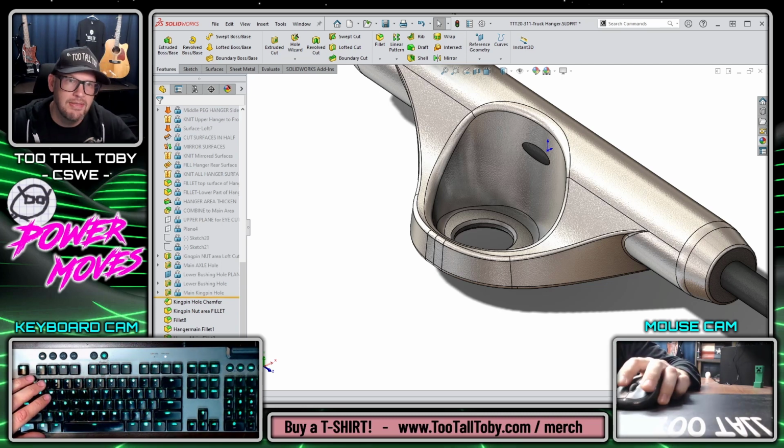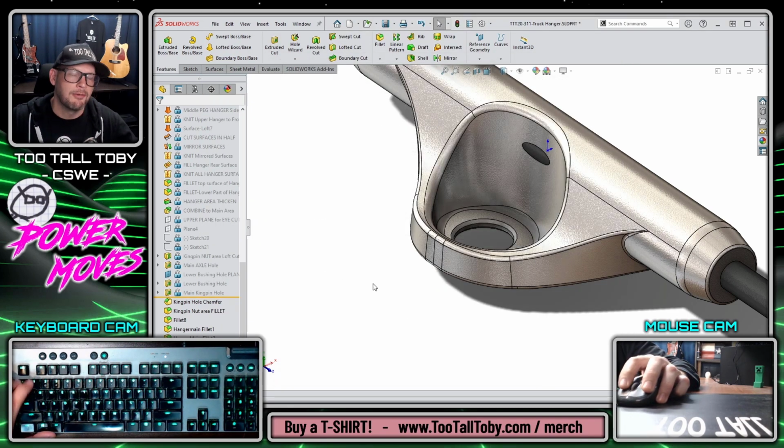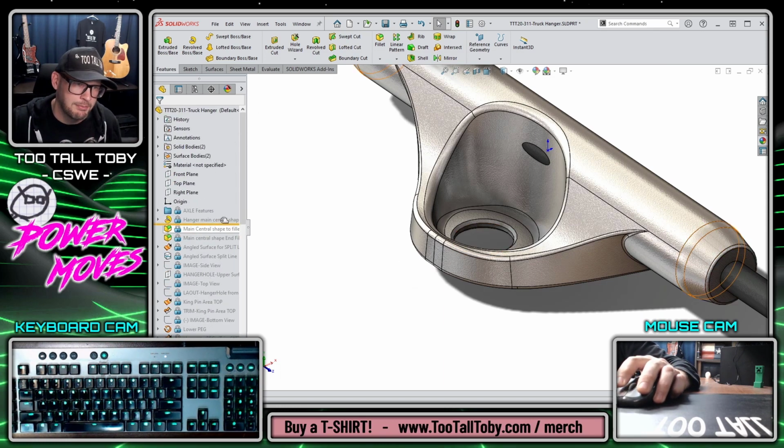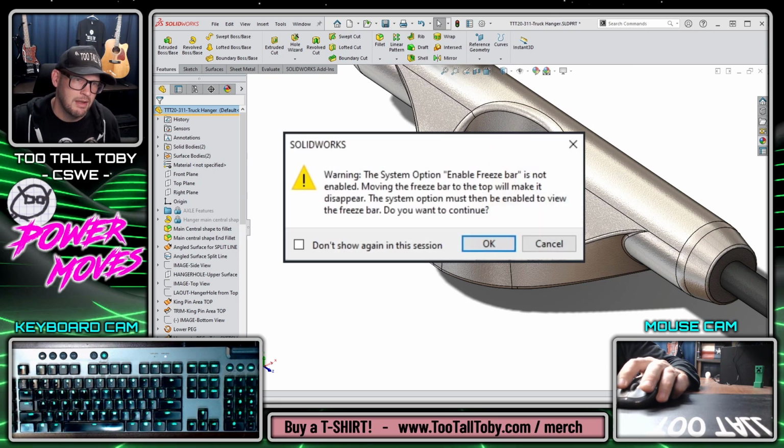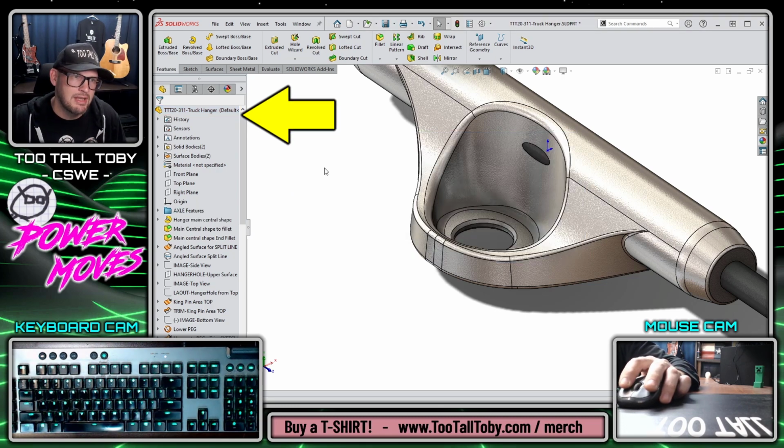Now, if you send this model to somebody else who doesn't have Enable Freeze Bar turned on, like let's say I uncheck this now, the freeze bar will still show up. It's just when they take that freeze bar and they roll it up to the very top of the tree, it will disappear. You can see you get a warning here, enabling the freeze bar is not enabled, and so this is going to make it disappear. So if we drag this up to the top of the tree, it disappears, and now that user can continue working on your model.